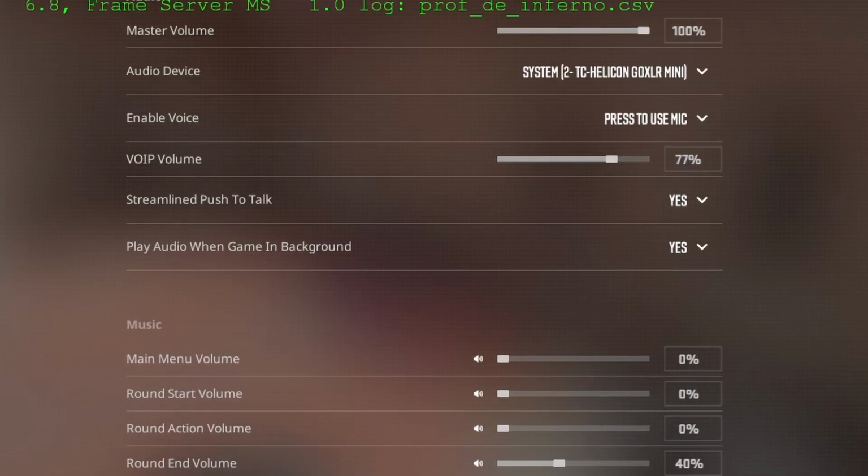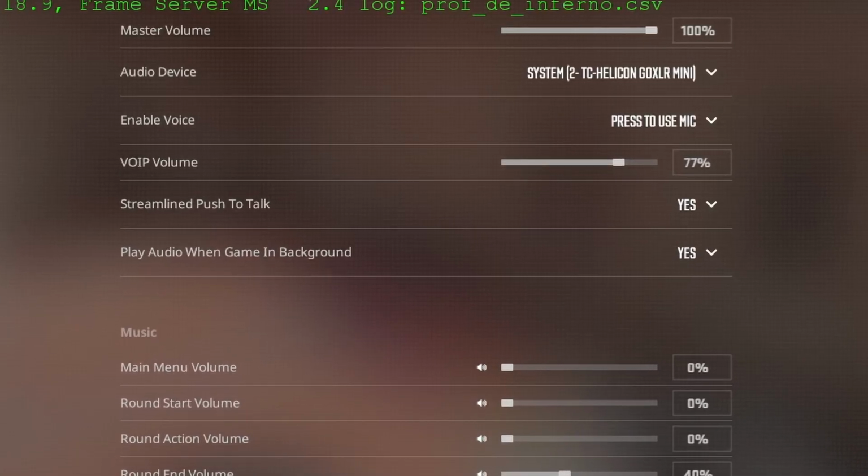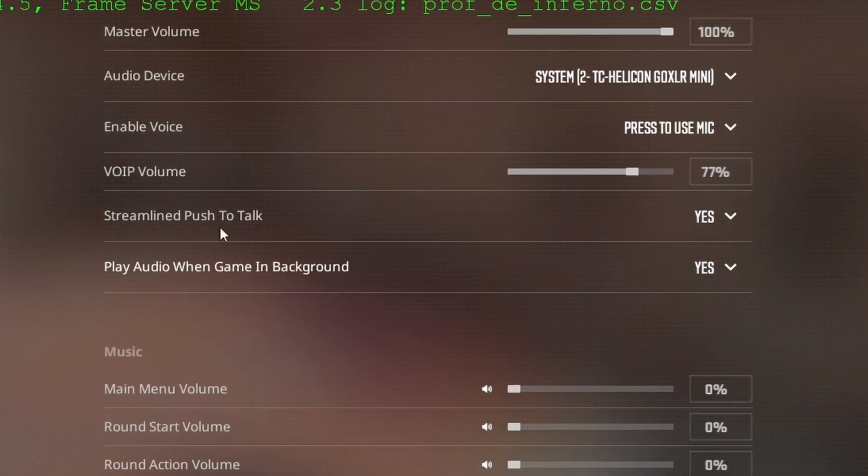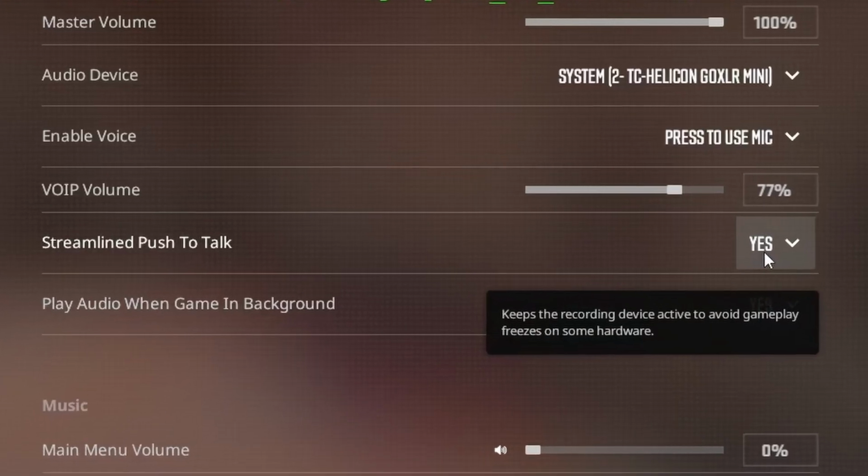Another setting which might be worth checking out is streamline push to talk. I currently have it to yes, which might help you out on some freezes.